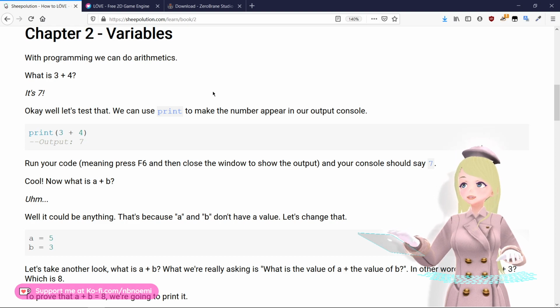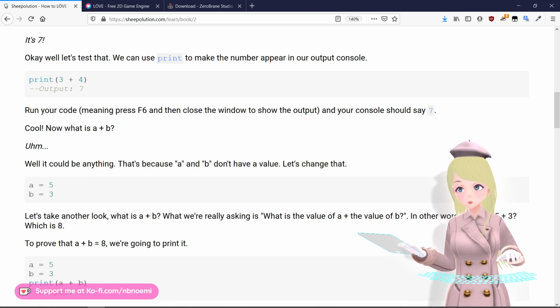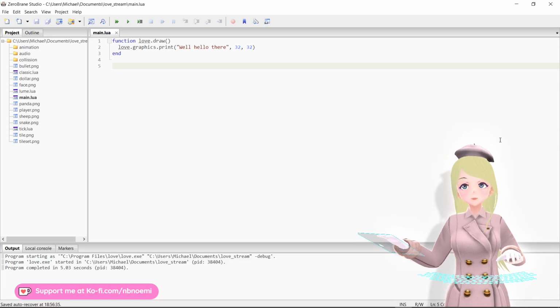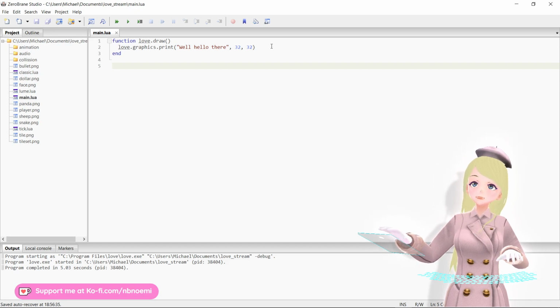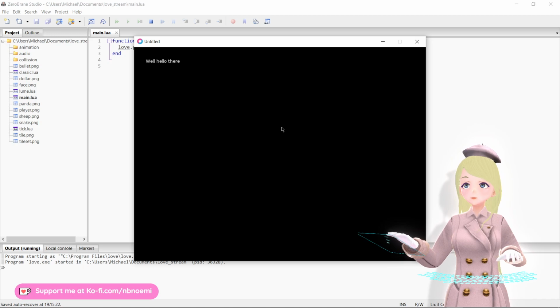So, with programming, we can do arithmetic. What's 3 plus 4? It's 7. Okay, well, let's test that. We can use print to make the number appear on our output console. If I go over to my IDE, I'm using Xerobrain Studio here. I have a little example program here, and we can run that. And as you can see, it outputs some text here.